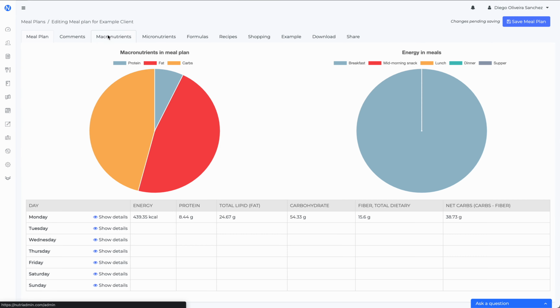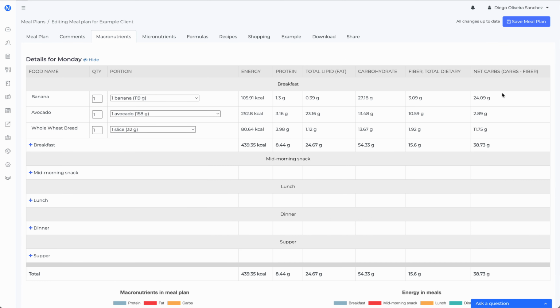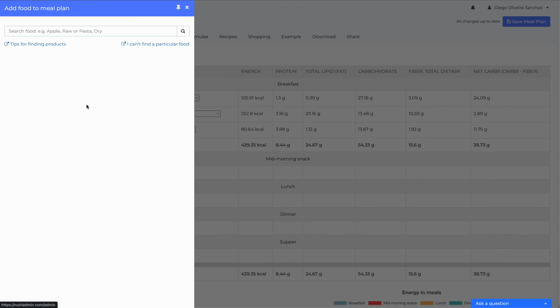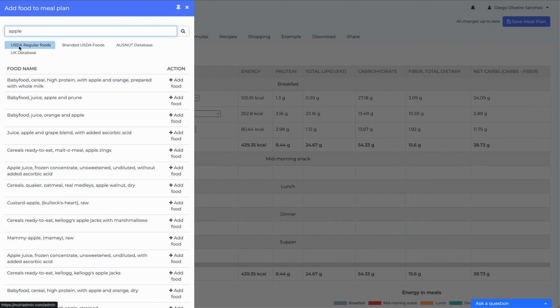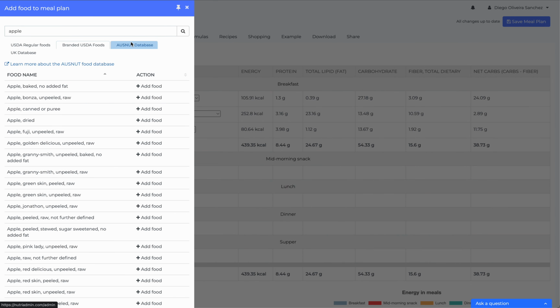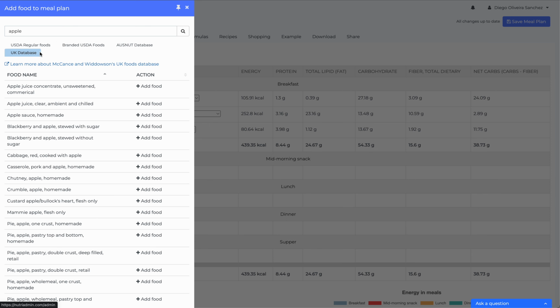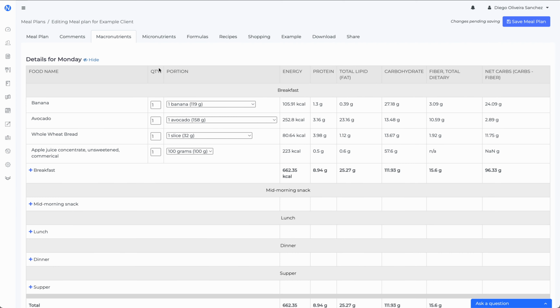there is a macronutrients tab where you can see a full analysis of the macronutrients in the plan. So this can save a lot of time. Instead of doing it manually, we have a powerful database with a lot of items, so you can search this full database that is in fact 4 different databases. There is one for the US, one for branded products, one for Australia, and one for the UK. So all of these items here can be added to the meal plan and analyzed.